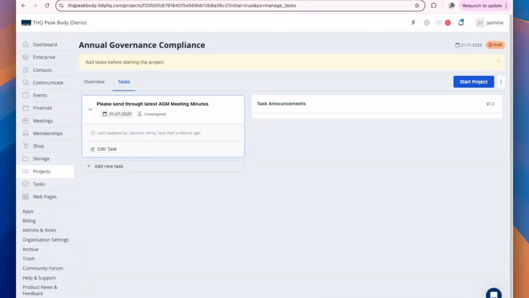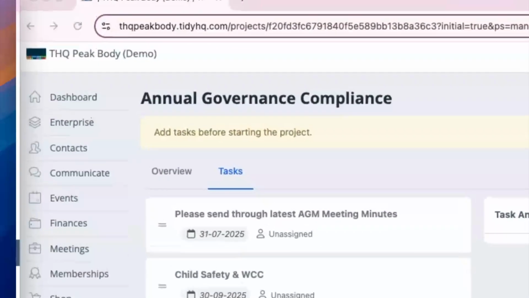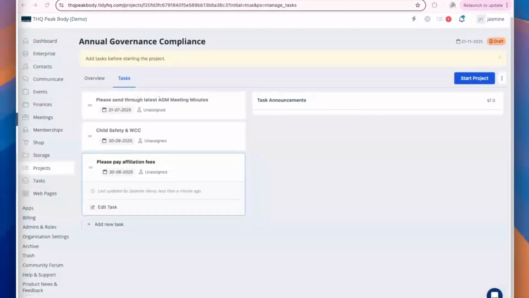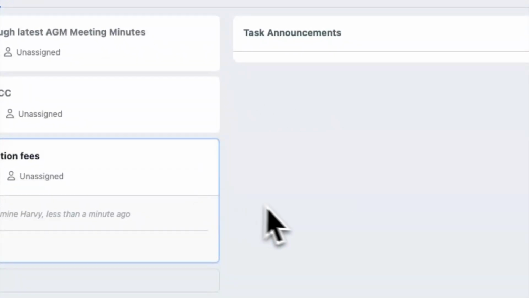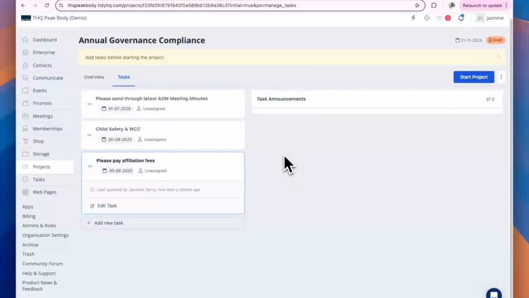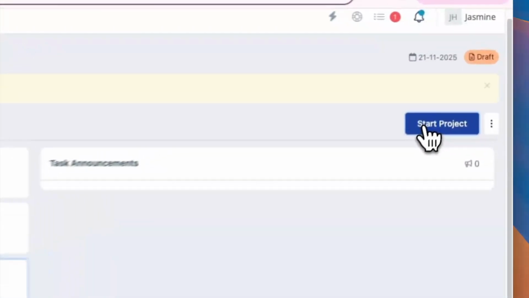Now we just need to go ahead and add a few more tasks. I'll go ahead and add a couple more. For this example, we're just going to use these 3 tasks. Now, as you can see, we've got all these 3 tasks sitting here. We can actually assign each of these tasks to managers within your role. We'll do this once you've finalized your project. As you can see, our project is currently sitting in a draft mode. Once you're happy with your project, click Start Project.